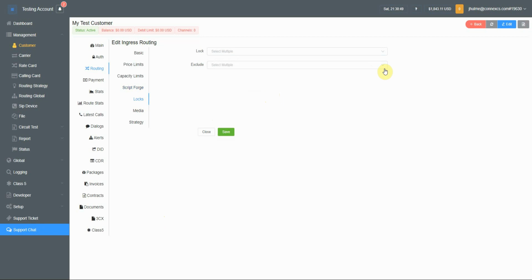Locks is great for very, very quickly including or excluding particular carriers, because we may have maybe 10 upstream carriers and a particular carrier might start underperforming. If we want to, we can just click on this drop-down box and exclude that particular carrier.